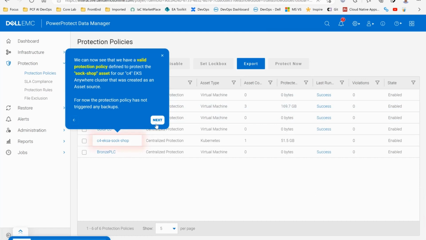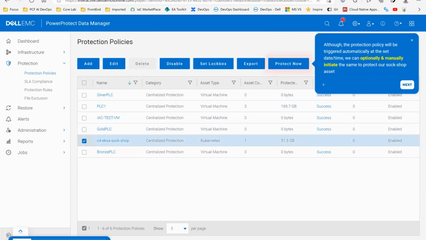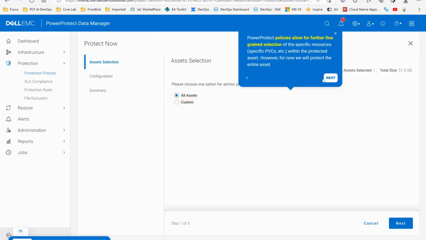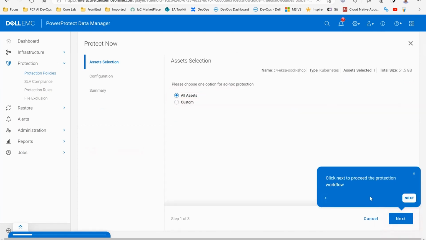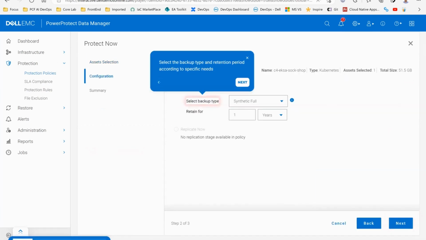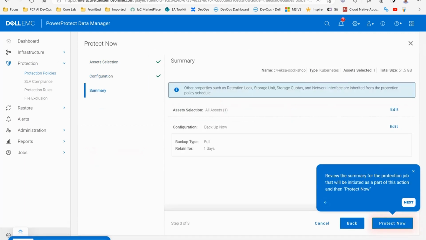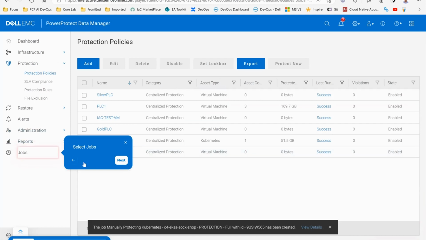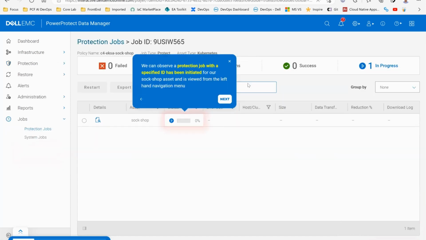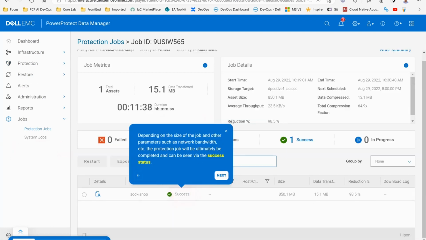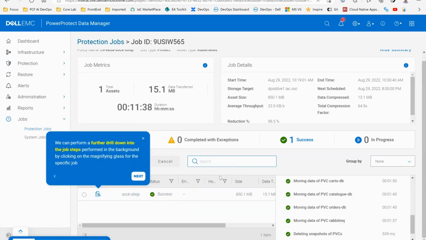So here the policy has been created. It has started the overall data backup. We can see that the assets are also being allocated. And the moment we finish the overall configuration, we can see the summary and start initiating it. So this is where the jobs are running and we can see the overall status of the backup activity. We can see the size it is using, and whether the backup is successful or not. We can see this particular status here.